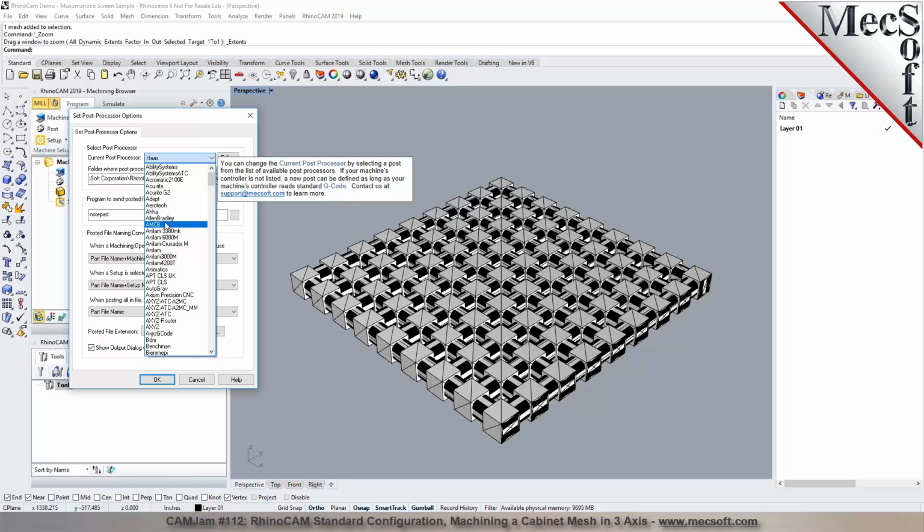What we can do is we have a built-in post-process generator. As long as your controller accepts standard ISO G code, we can make one of these posts work. To create a new post, we just ask you for some G code samples from the controller manual, and we will select a post and create one for you. So we'll just select the Mach 3 for now, inch.